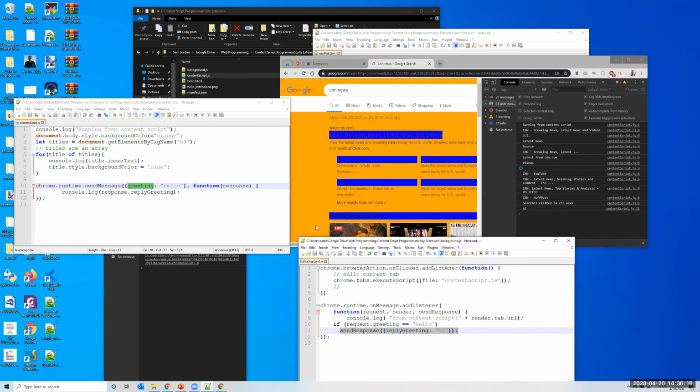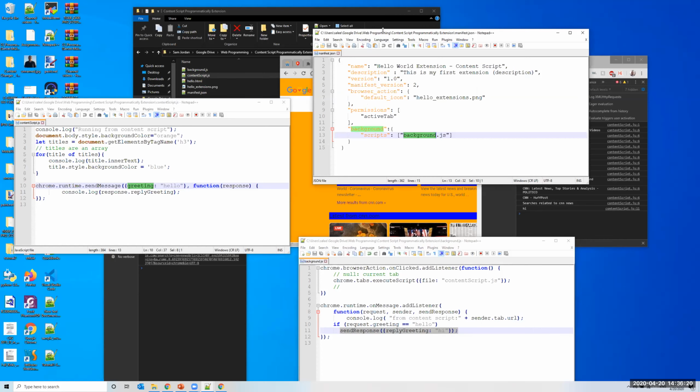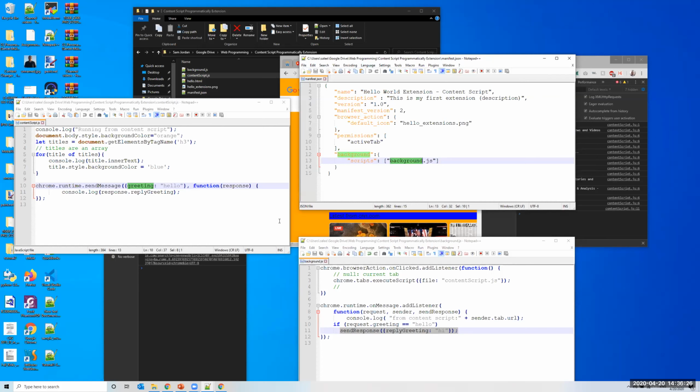Any questions? Can you just demo debugging the background page? Could you throw a breakpoint into the message handler, just so that students can see how you would debug the background page?